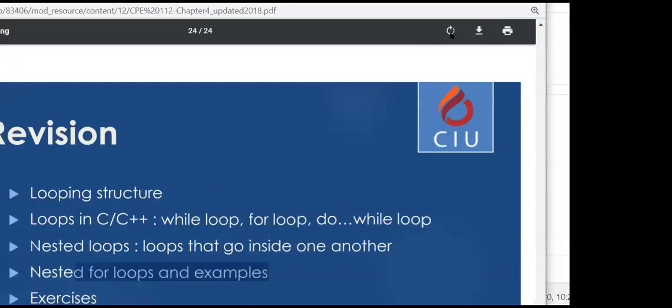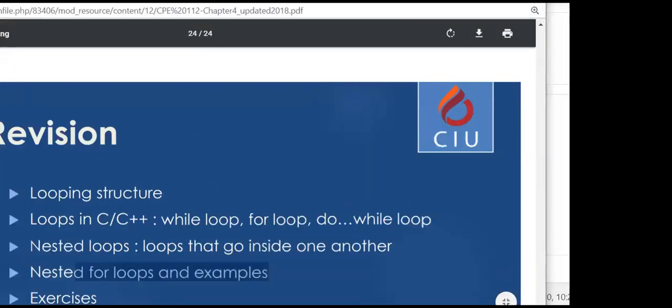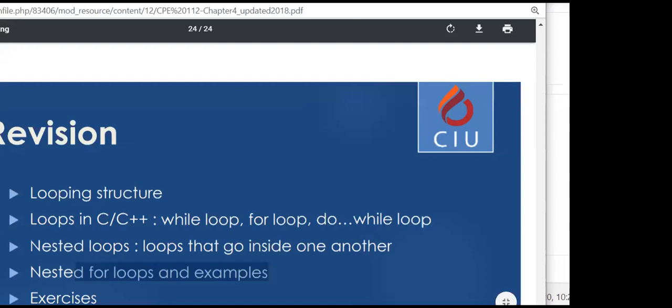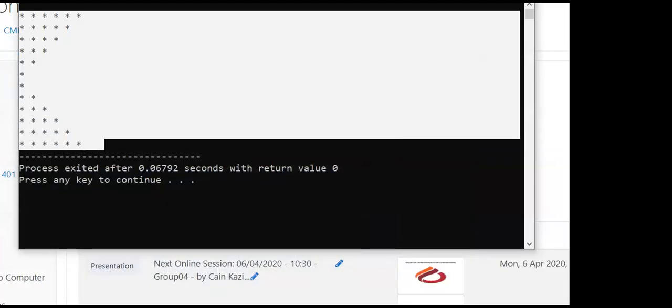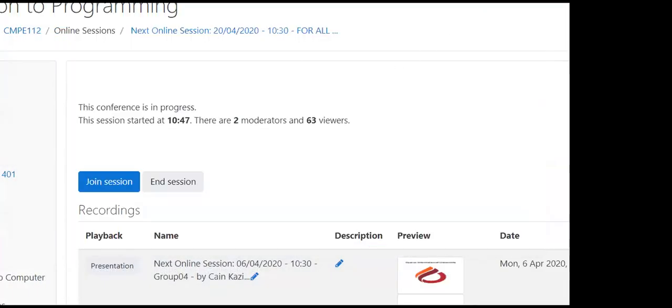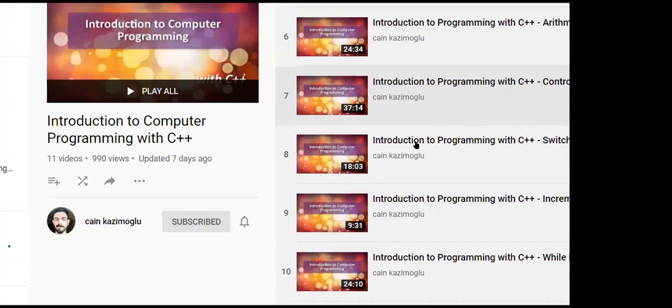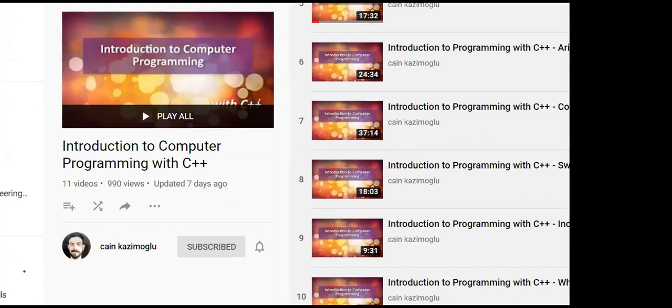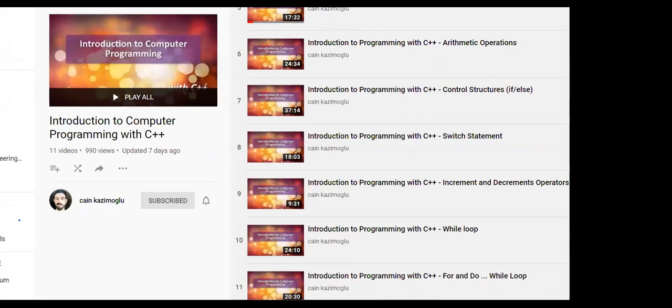Now, let's talk a little bit about your midterm, which you're going to take next week. So next week, I'm not going to do any lectures. Instead, you're going to take your midterm. And in the midterm, you are only responsible for the for and while loops, as well as do while. So the nested loops, which is the subject that I covered today, is not included in your midterm. It will be included in your second midterm.